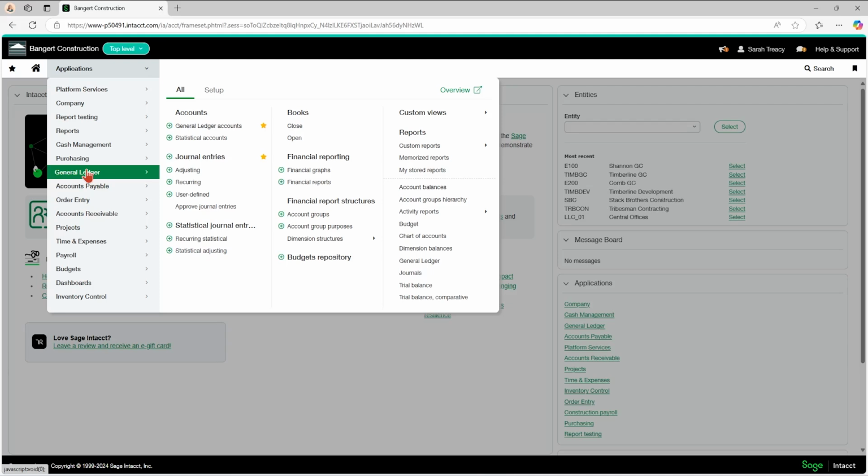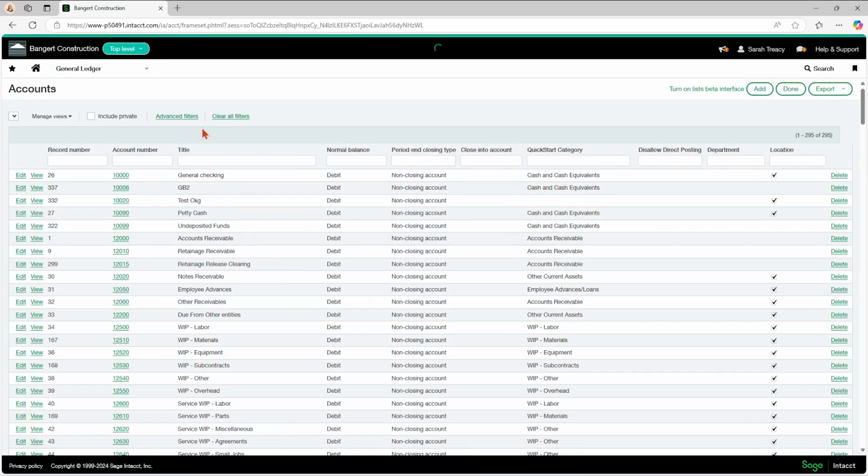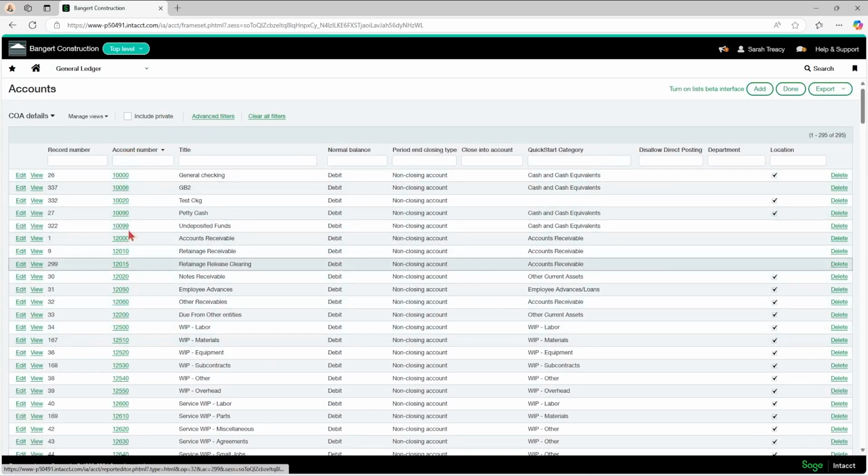Your organization of accounts for reporting is done using account groups within the system, and that is to keep your GL accounts flat. So let's check out our general ledger accounts. And if I look at this, you'll see I have a 5-digit account structure.